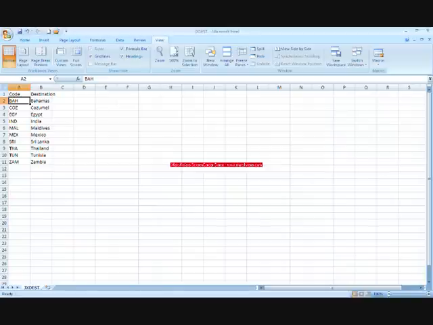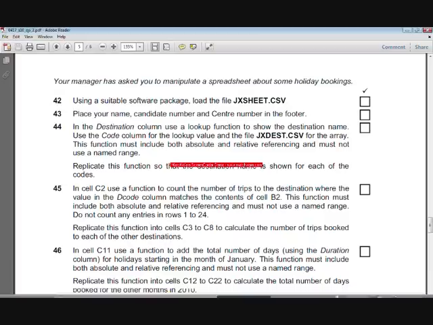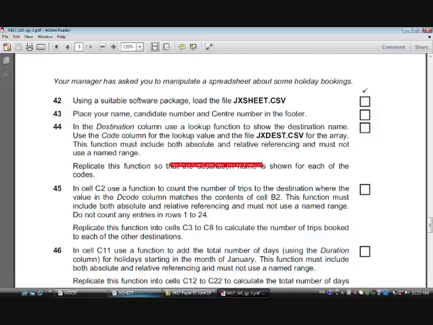What is the value of BAH? It's Bahamas. What is the value of COZ? It's Cozumel. So this is the value of each code. Now I will insert the formula. First we have the formula for lookup. We have two formulas, the LOOKUP function or the VLOOKUP function, value lookup function. I can use both of them. Select the easiest one for you.